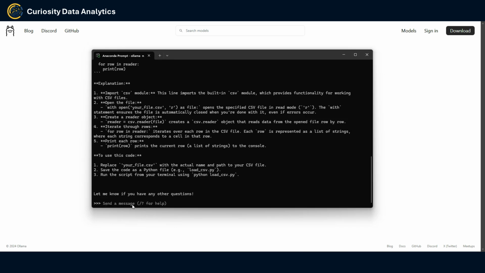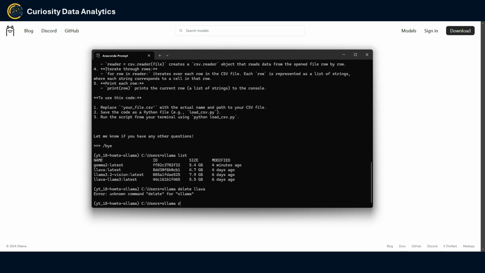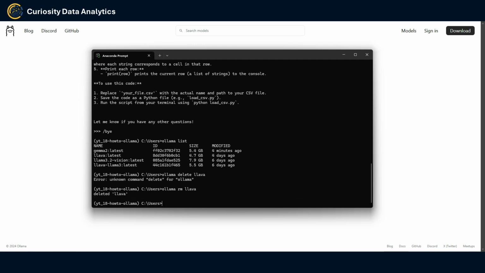Finally, if you want to end the conversation with the model, you just have to use the /bye command. Also, in the same way, if you want to delete a model from your desktop, you can use the Ollama remove command to do so.